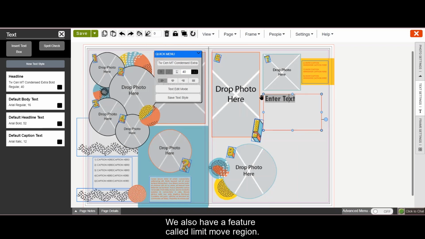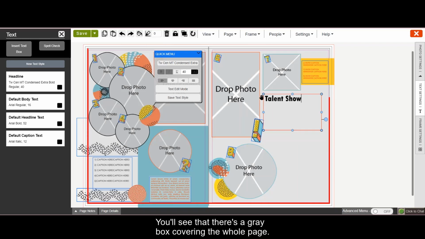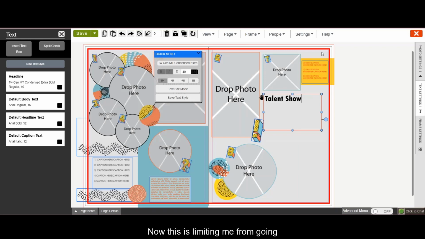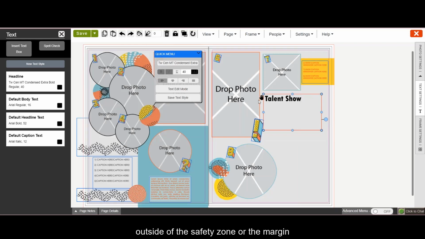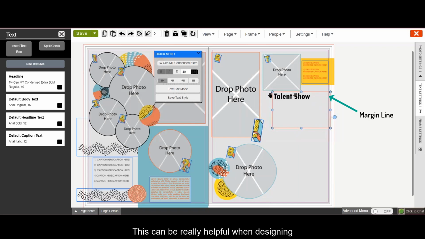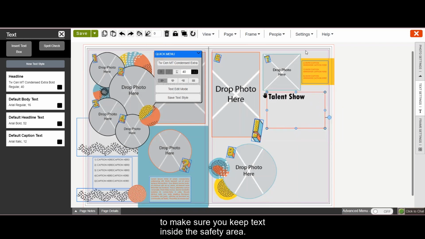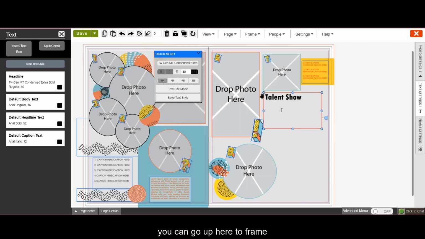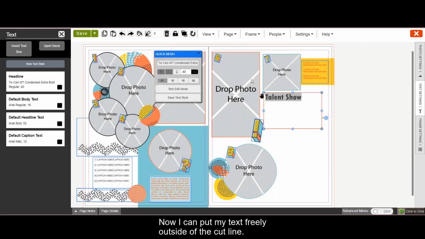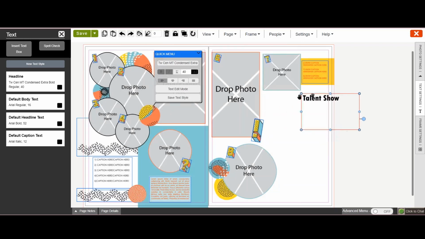We also have a feature called Limit Move Region. You'll see that there is a gray box covering the whole page. Now this is limiting me from going outside of the safety zone or the margin, which is the purple line on the page here. This can be really helpful when designing to make sure you keep text inside the safety area. To turn Limit Move Region off, you can go up here to Frame and select the Limit Move Region button. Now I can put my text freely outside of the cut line.